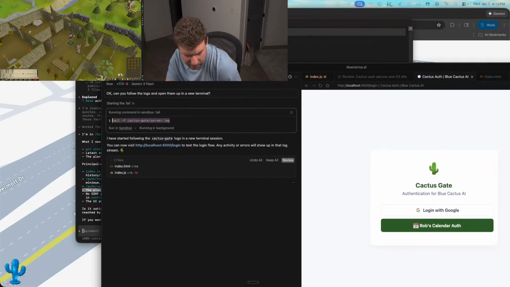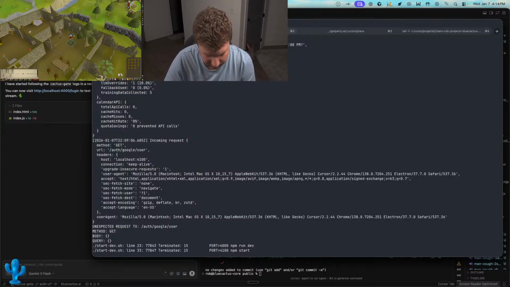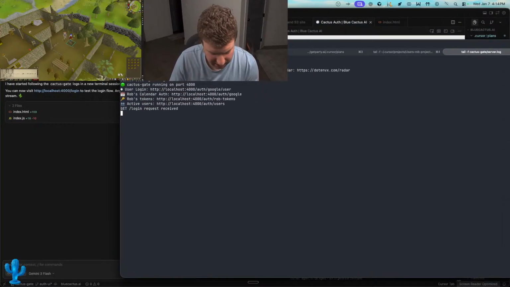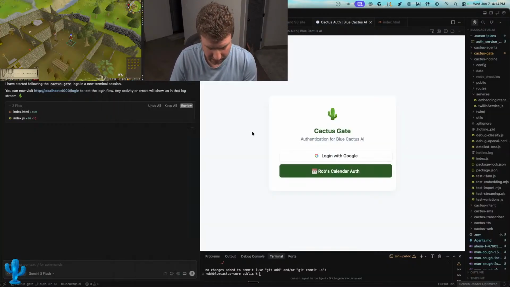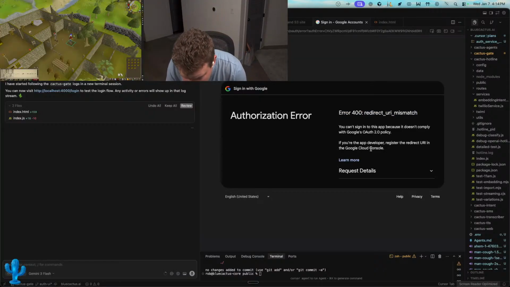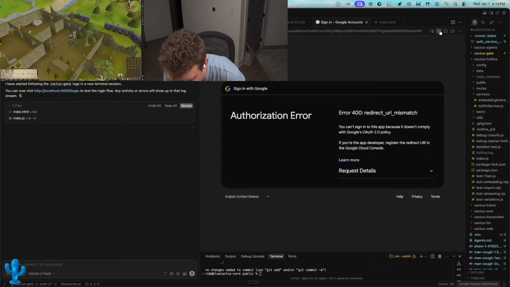Okay, so here we go. Here's Cactus Gate. Let's try and tail this terminal here. The front end doesn't look great right now. But okay. Redirect URI mismatch. Interesting. We did this on the last stream, so that's why I don't... Gemini Flash may be having a little bit of confusion.